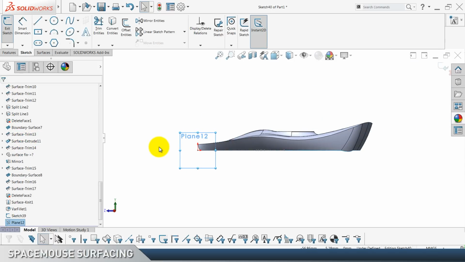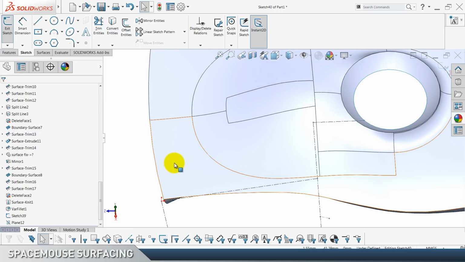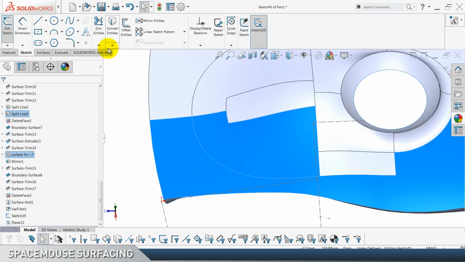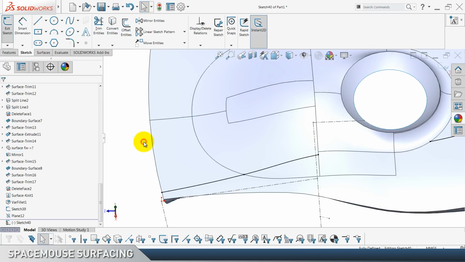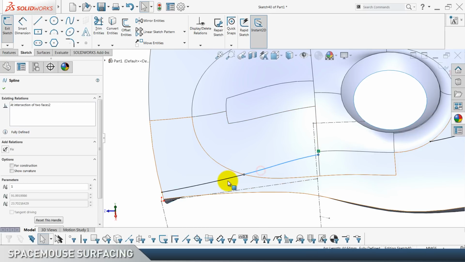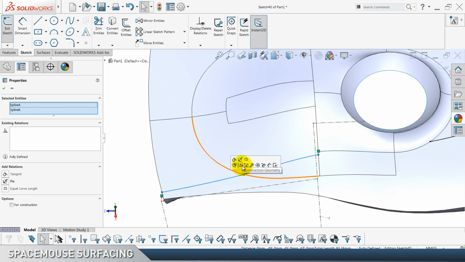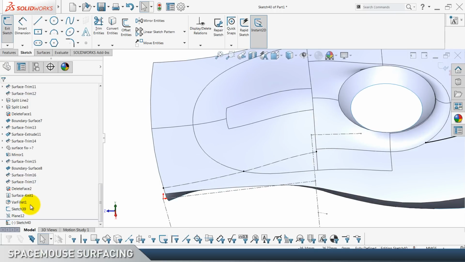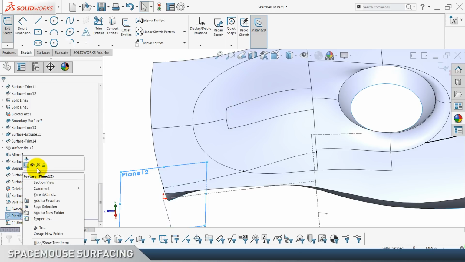This sketch is gonna be important, so don't mess up here. It's not actually that hard. We selected this one and this one, intersection curve, and we make these for construction. Now let's bring back plane 12. Let's go back normal 2.